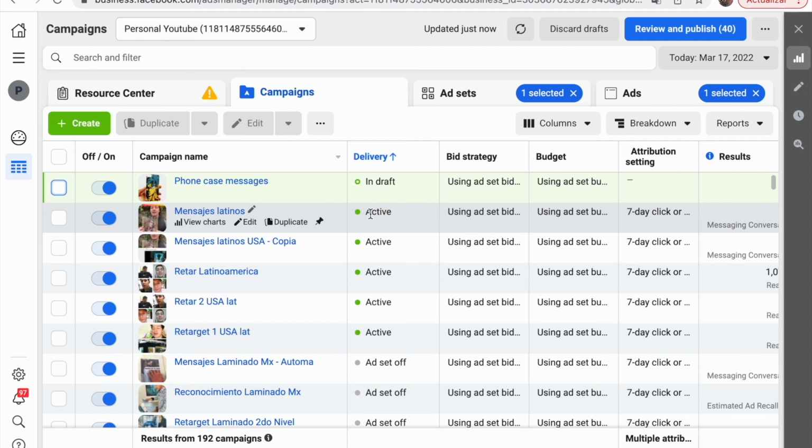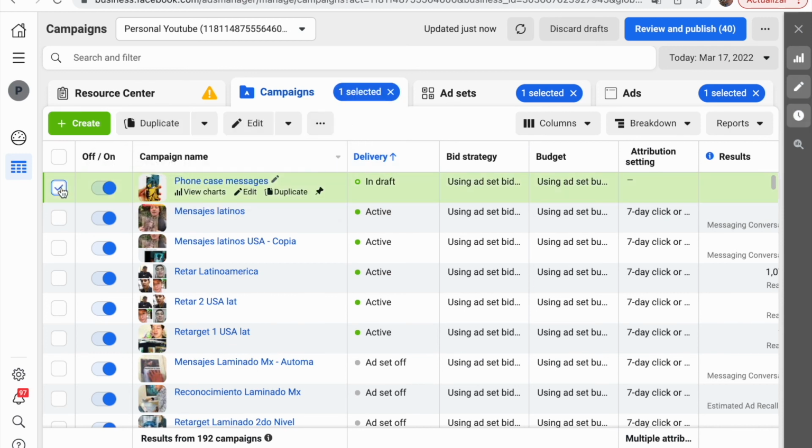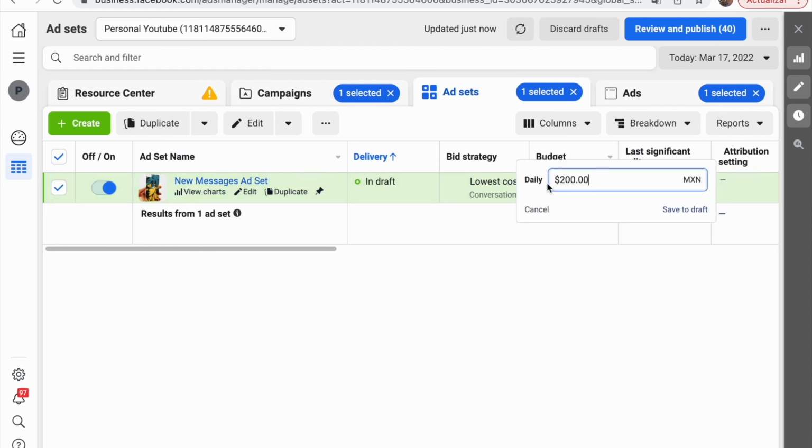If you get results, then just start increasing here, go to the ad set, then click on the campaign, and you can start increasing the budget little by little here to get more results. Okay, any questions?